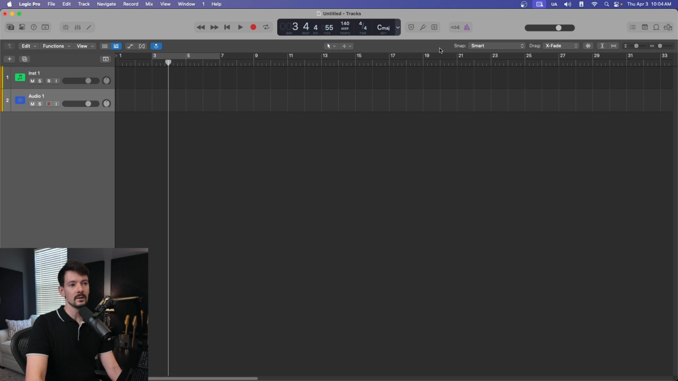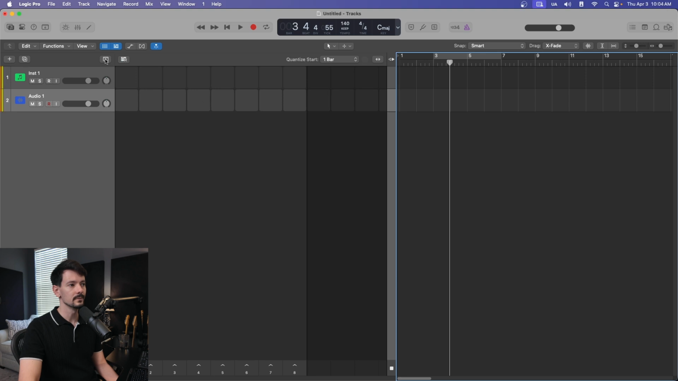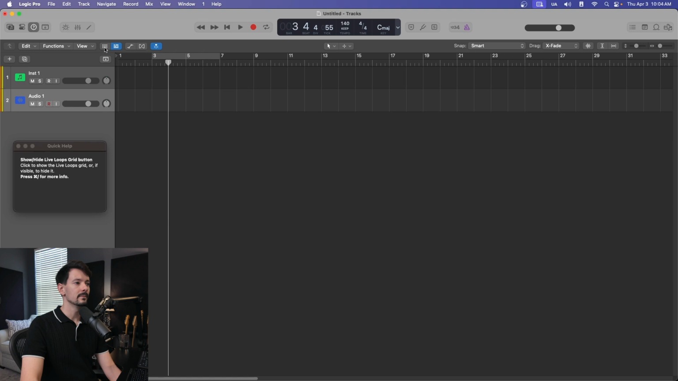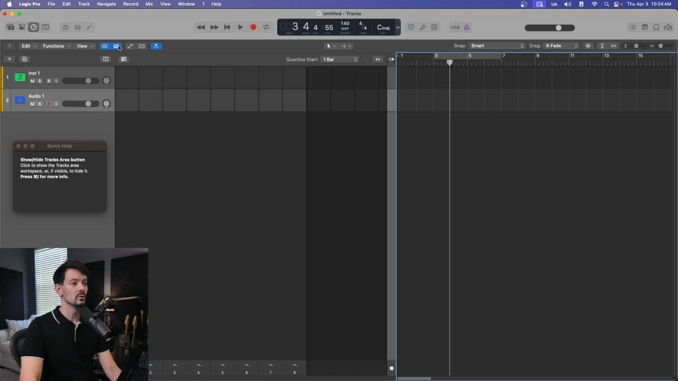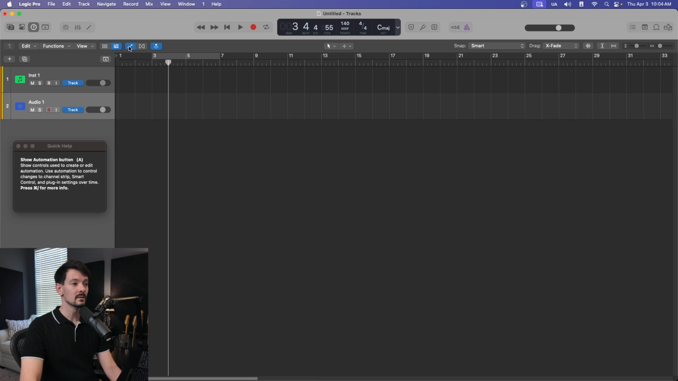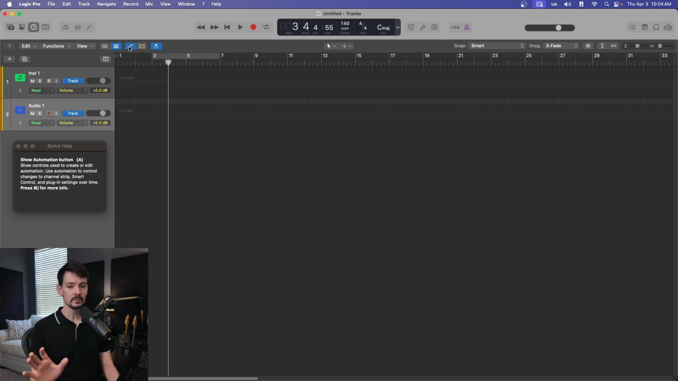Finally, you have this other little bar right here with, again, more tools. There's an overwhelming amount of tools within Logic. These right here toggle different views. So if you want the, I don't even know what that's called, the live loops grid button. I never use that. If you don't want to show your tracks area, you can do that. This is automation. So any sort of change over time you want to do in your project, like turning the volume up in certain spots, that's what that is.